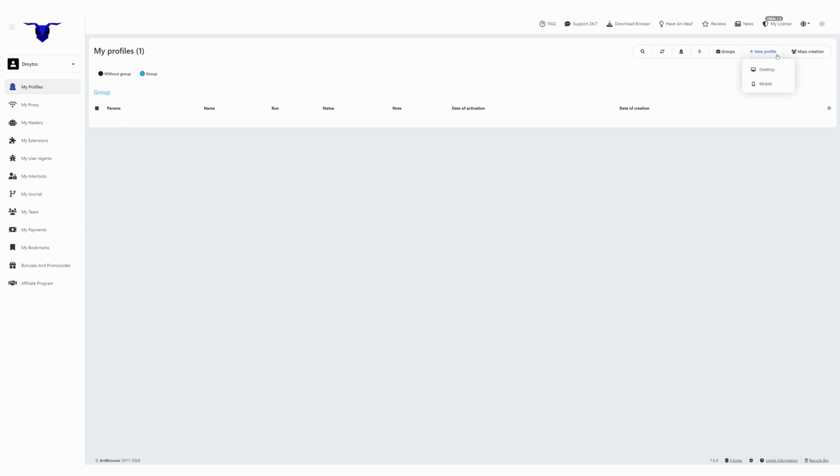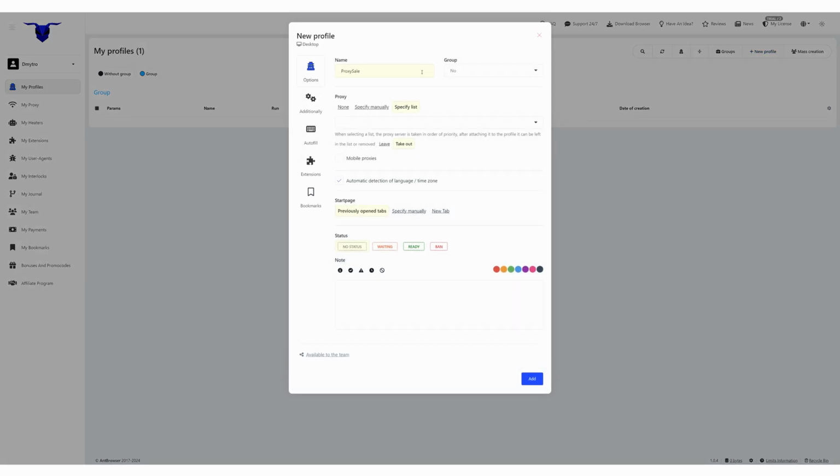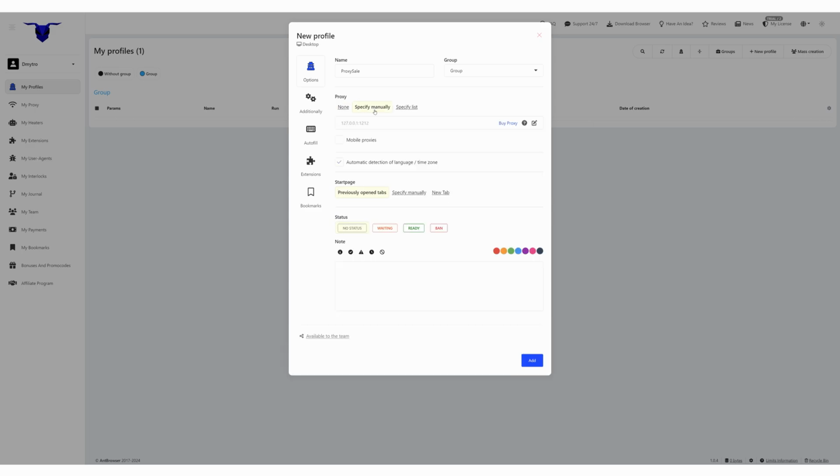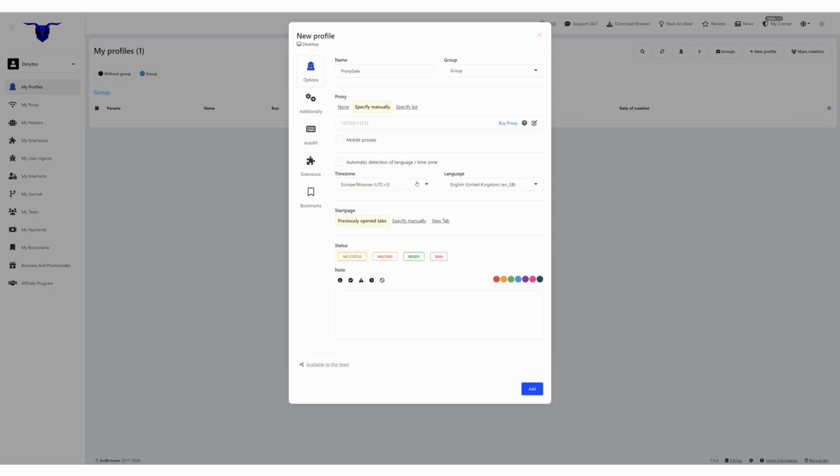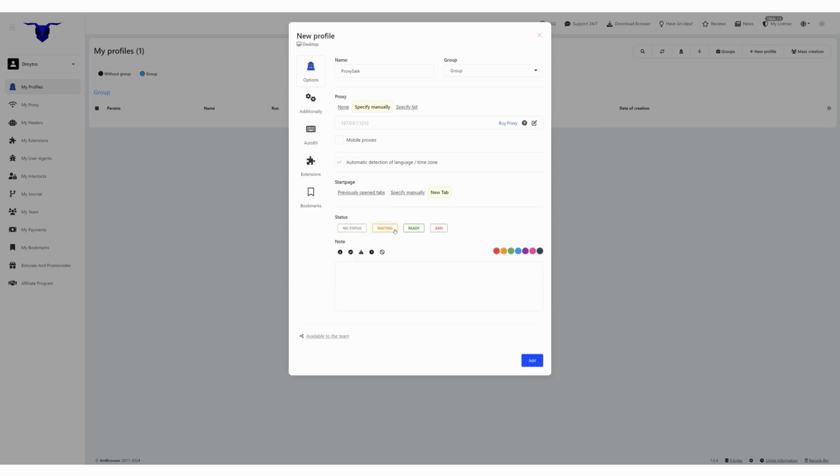Start by deciding if your profile will be a desktop or mobile device. Name your profile and group it for easier management. The first order of business is setting up a proxy server. For a detailed proxy setup, click the annotation on your screen. Below you can also adjust the time zone and language settings, which can be set manually or automatically. Specify your browser's start page and add any relevant status updates or notes to your profile.